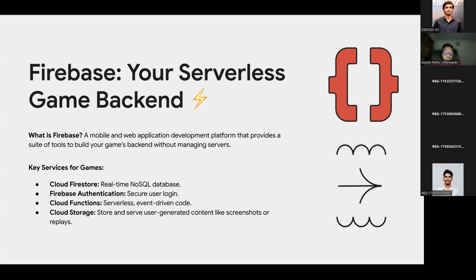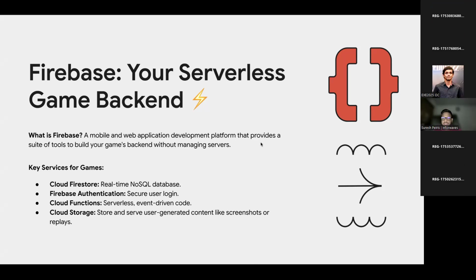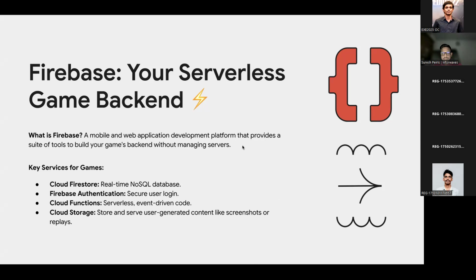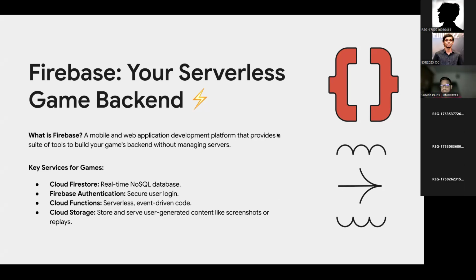So have you all heard about something called Cloud Firestore? Anyone? Can I see a raise of hands? Right. Okay. One person. Two. Right. Okay. So somewhere around five people anyway. But anyway, let me keep this straight.